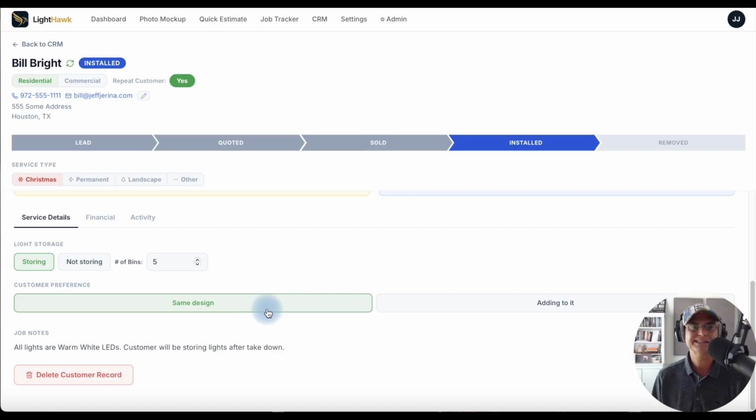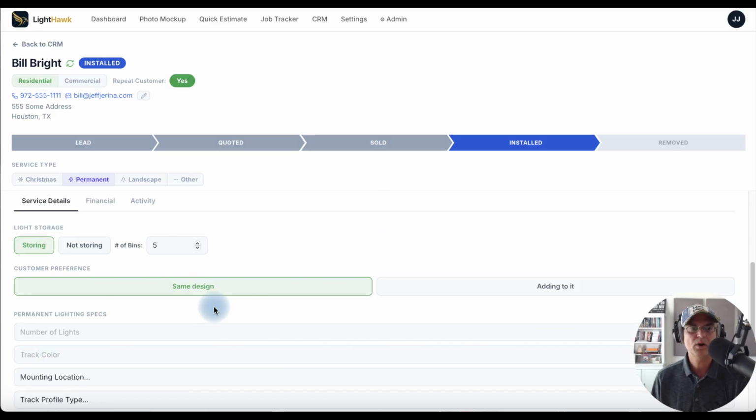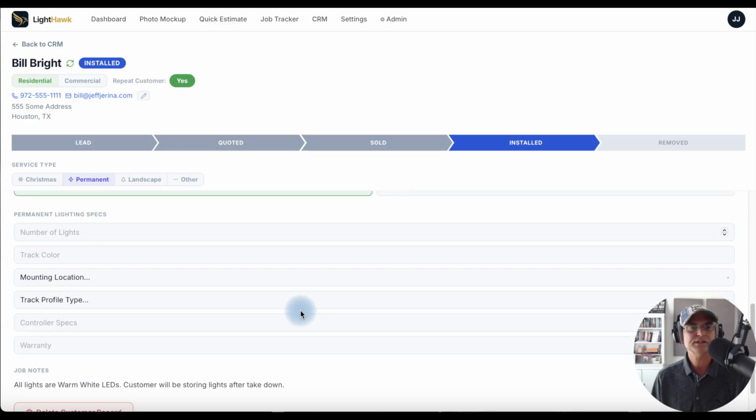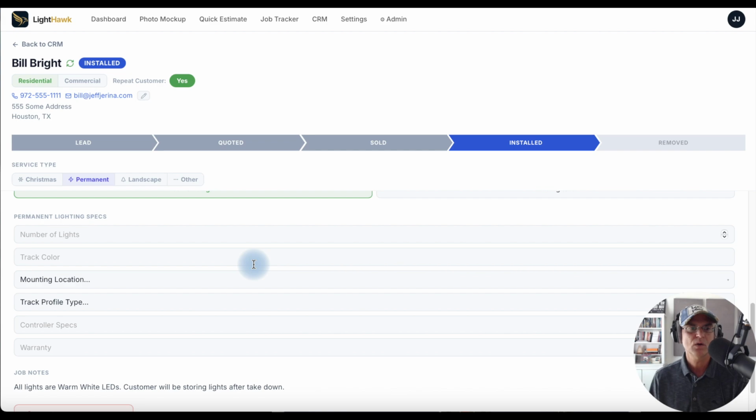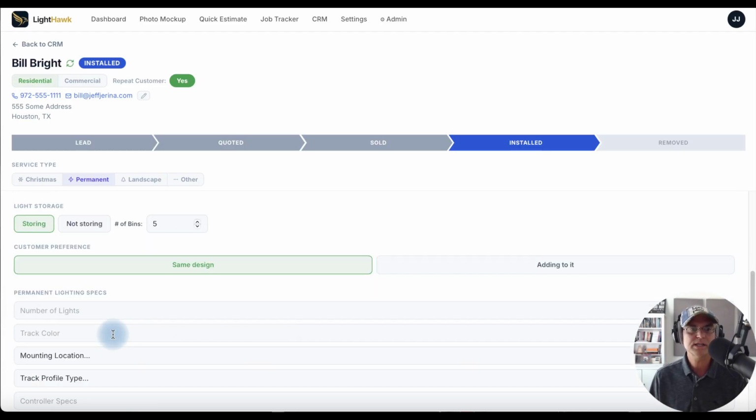Okay, we're going to click same design, and let's say you did some permanent lighting. If you did permanent lighting, down here now that service detail changes where you can enter the number of lights, the track color, the mounting location, the track profile type, controller specs, warranty, whatever.